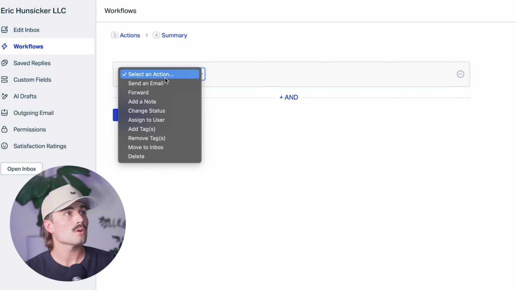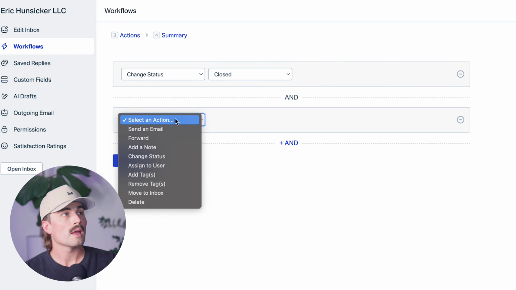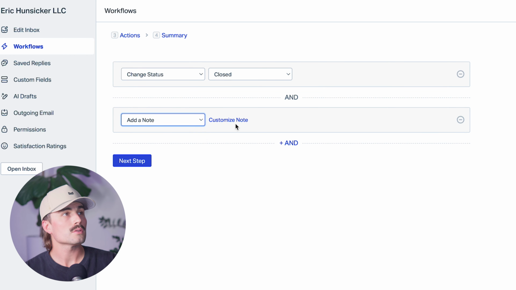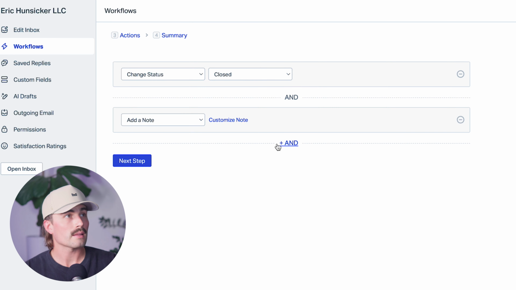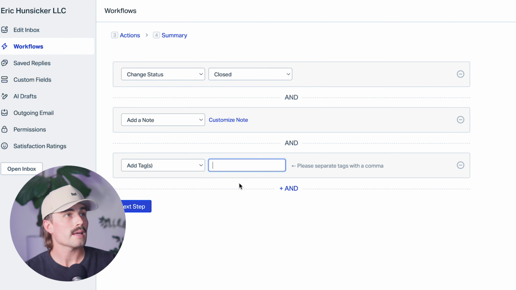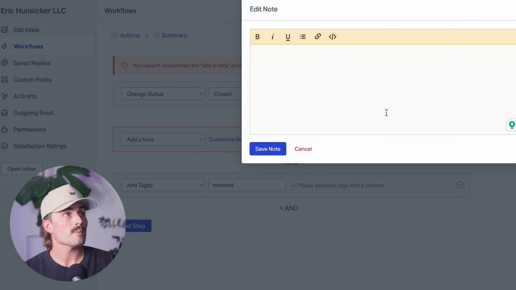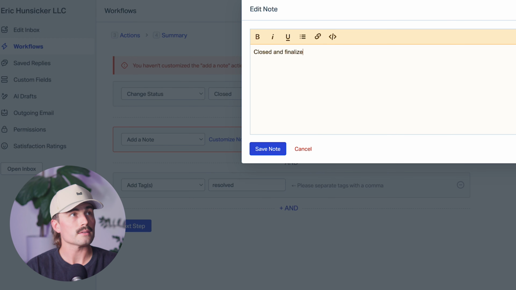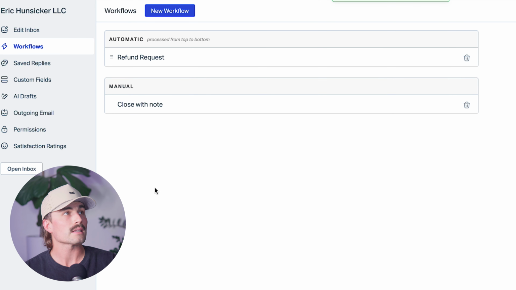So this will change the status to close. And we can add a note. And here you can customize the note. So we'll leave that blank so we can edit it. And then we'll click a tag here as resolved. Click on next step. So for the note here, maybe you could say closed and finalized, whatever you want here. Click on save note and click next step, and we'll click on activate workflow.